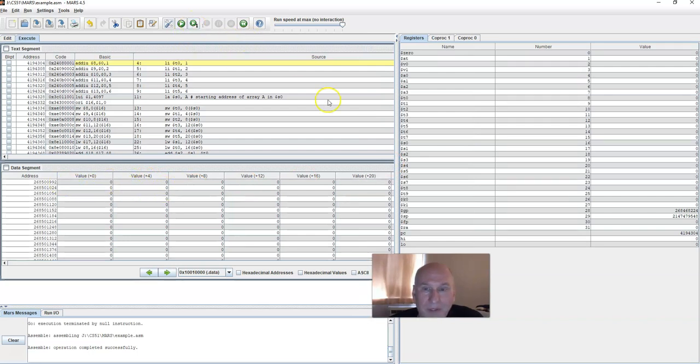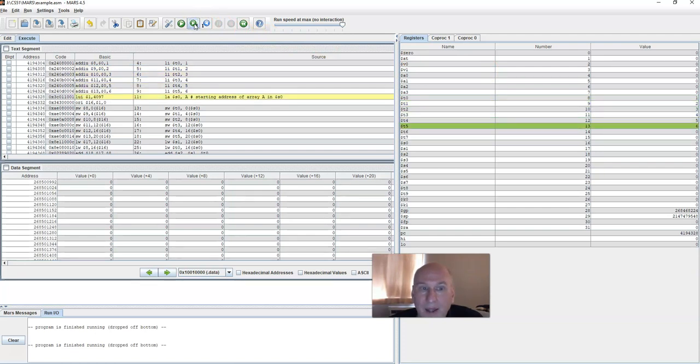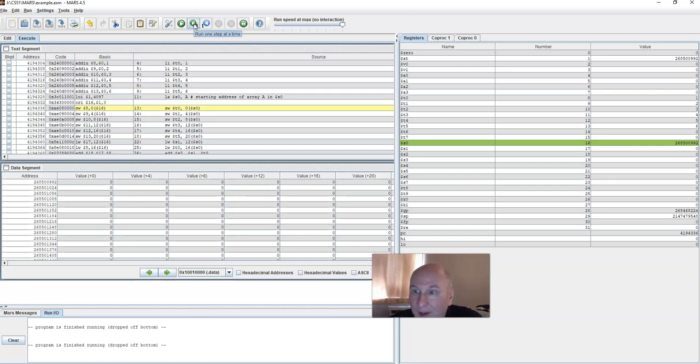So first we're going to load up the T registers. So watch over here in the register table. T0, there's a 1, a 2, follow the green line, 3, 4, 5, 6. And then S0 will get the starting address of the array. First it goes in there, and now it goes in there. This is 268500092. It may be different on your computer, but it should still be fine.